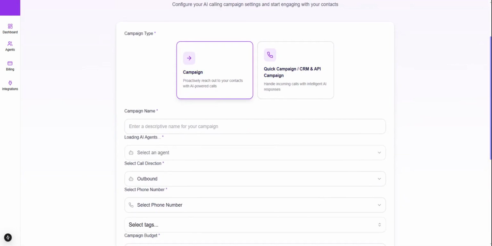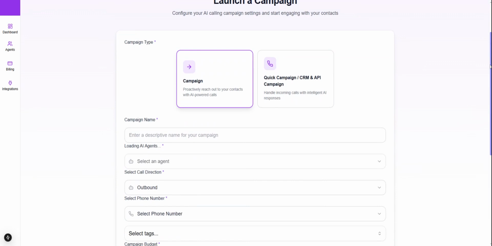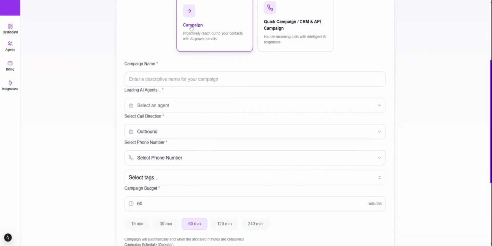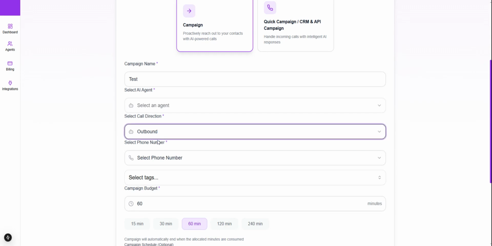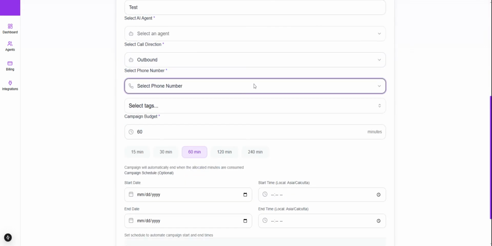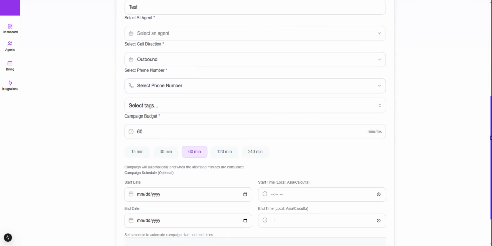Once we click on create new, if you are using this AI calling software standalone, then we have to launch a campaign and give it a name. Since we are doing the testing, let's just name it test. And we select the agent here, which we have created. And we select whether this is going to be an inbound or outbound campaign, and we need to select the phone number which we are going to trigger the calls from.